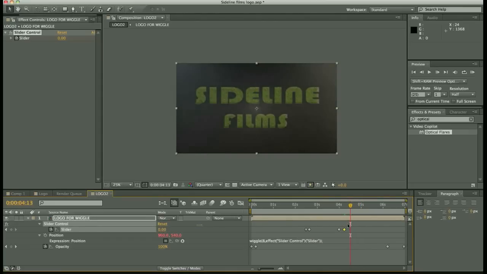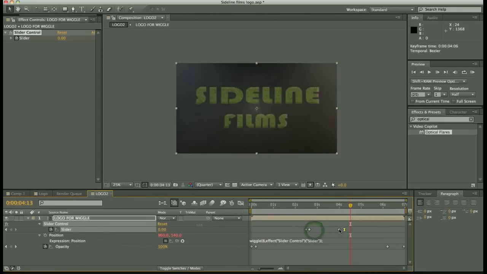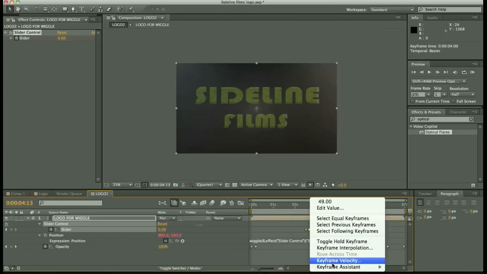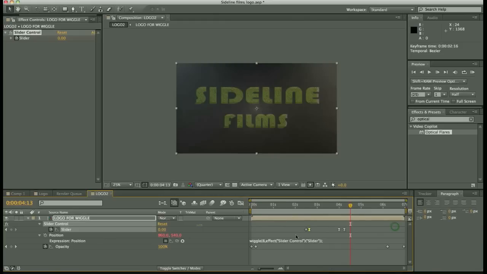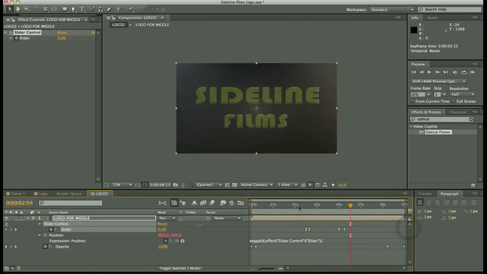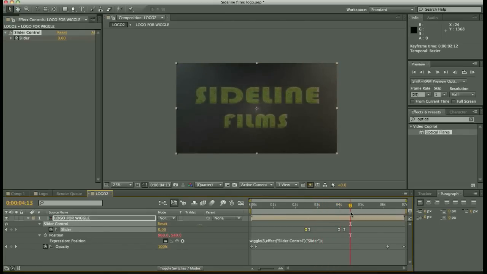Nice and easy. Now I'm going to quickly set these keyframes to easy ease, just to make it look a bit smoother. And basically that will ease in the amount and then ease it back out as well. Okay, so we're looking pretty good there.